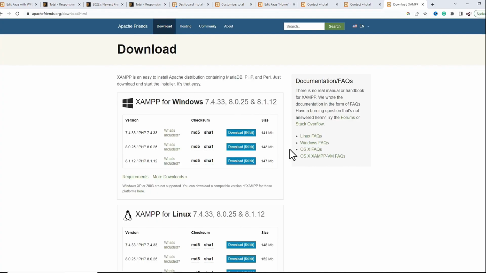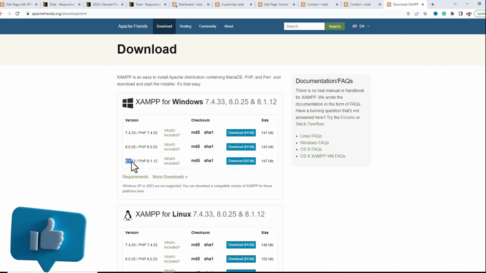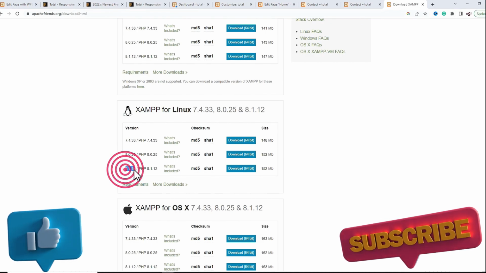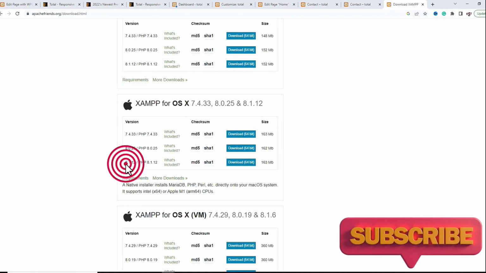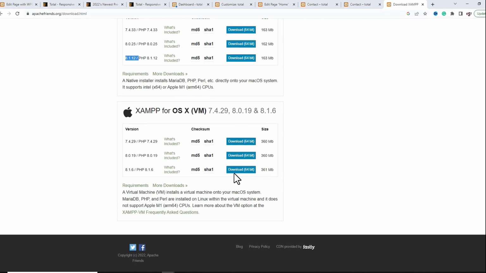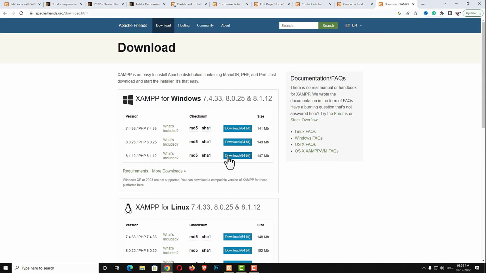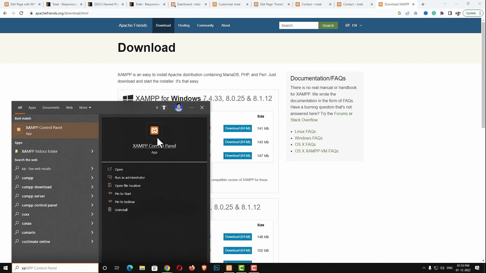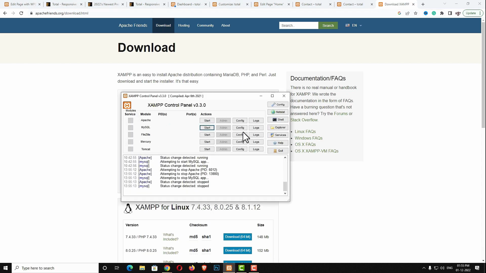In this download option, if you are a Windows user, then you have to download this one. If you are a Linux user, then you have to download this, or if you are a Mac user, then you have to download this one. Okay, so I'm a Windows user, so let me click on the download option. After downloading and installing XAMPP, you have to open the XAMPP control panel. Once you open it, it will look like that.